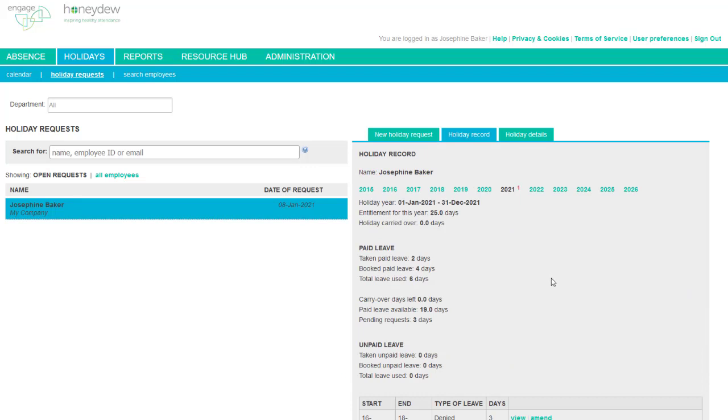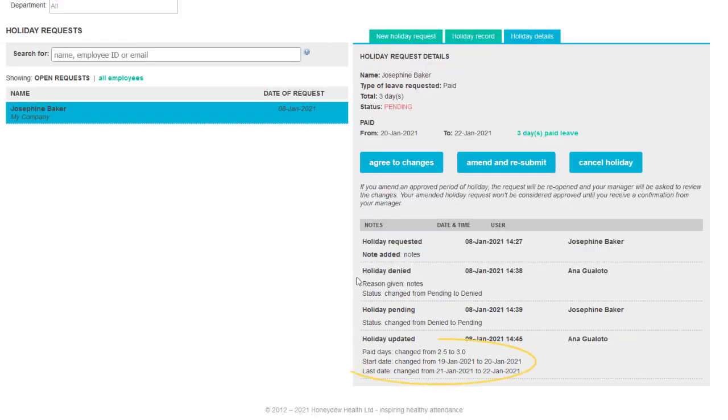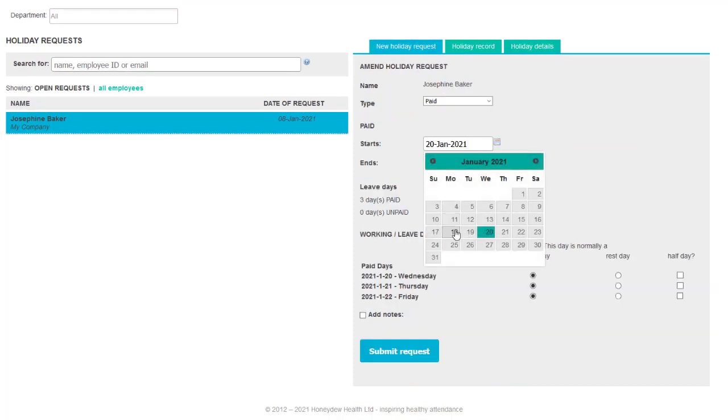Your manager may also suggest a change in your holiday plans, such as different dates. The email we send to you will outline the changes, and you can choose to accept them, cancel the request, or resubmit your request with changes of your own.